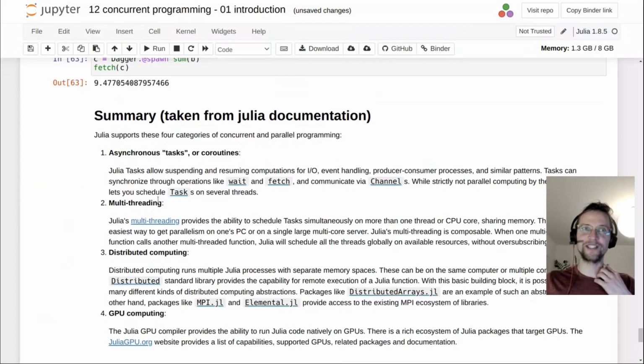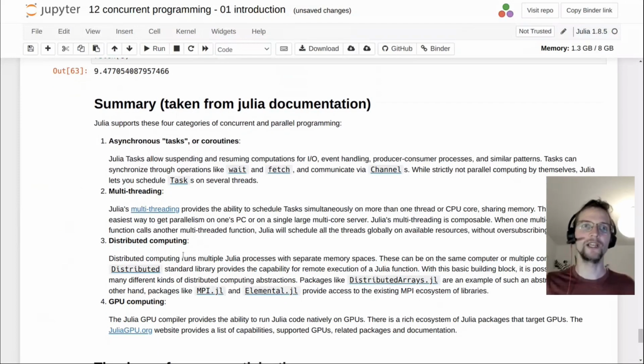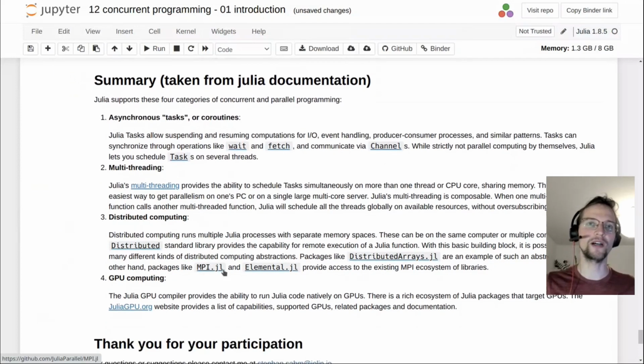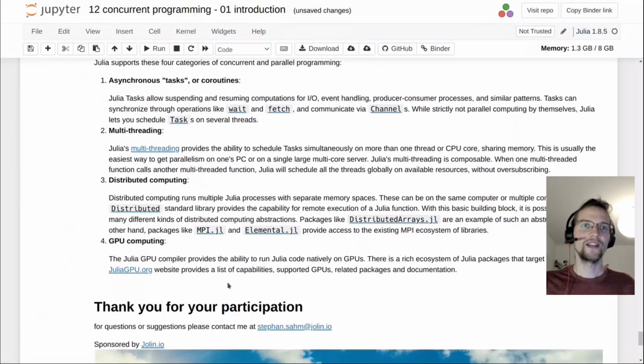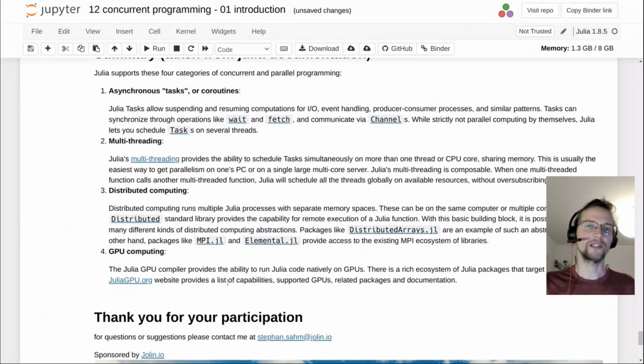Okay, so the summary, I'll just skim over it. We have asynchronous tasks, which we went over. So doing stuff on the same process, more or less waiting for events. That's one of the applications. With multi-threading, you parallelize stuff on the same Julia process. It's difficult, so be careful with this. We have distributed computing, which then really separates stuff onto multiple machines. We've seen this, and there are other packages also, MPI and Elemental for example, which have other approaches to distributed computing. Worth checking out, but a different approach.